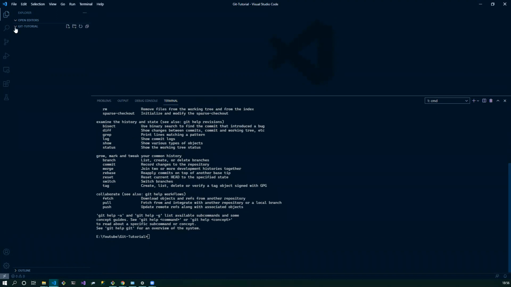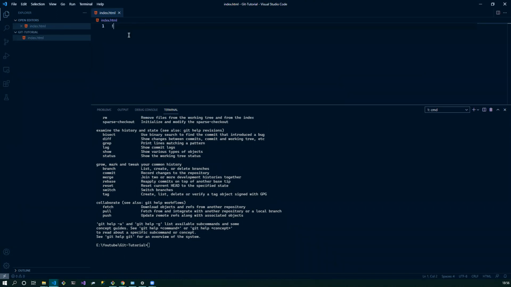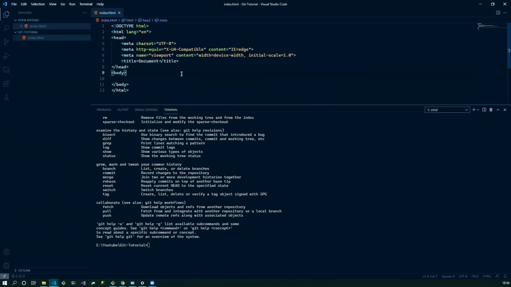Okay. So the first thing that we are going to do is create a file in our local project. Let's name it index.html. And let's write some code here. See, I'm using some abbreviation already installed in my project. So how can you use it?